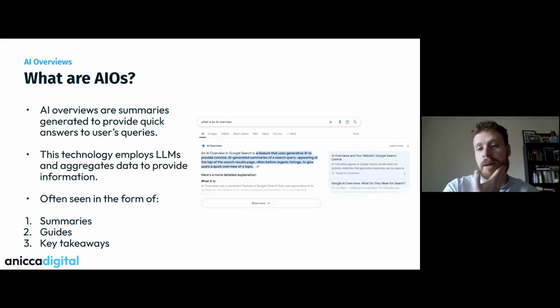So firstly, let's set the scene. What are AIOs? AI overviews are the summaries generated by Google's AI, Gemini, to provide faster results to user queries. We've seen them before now. We all know what they are. They usually take the form of summaries, guides, key facts or figures. I think recipes are another big one that has become really popular when it comes to AIOs. So a lot of informational stuff has been the primary source of your AI overviews.